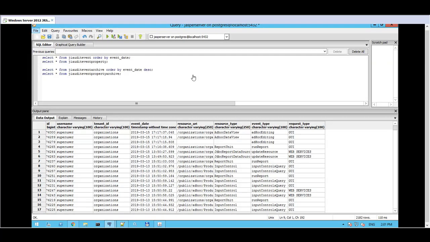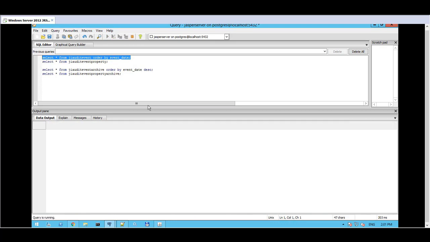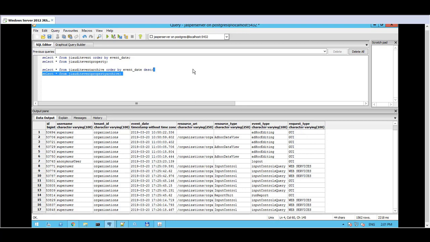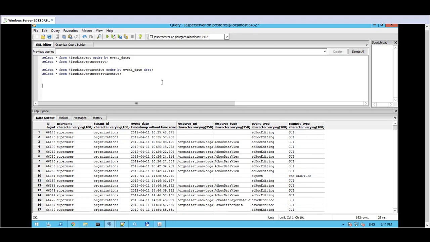So just reverting back to the database query tool, I just want to show you what's currently in the JI_AUDIT_EVENT and JI_AUDIT_EVENT_PROPERTY tables. I've ordered by the event date, and the date is 2019-03-20. Okay, so the time now is 2:11, and I've set the cron expression to run the archive at 2:10.